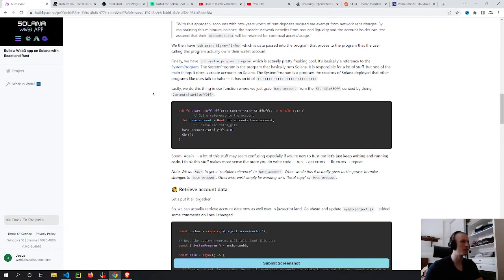We then have pub user signer, which is data passed into the program that proves to the program that the user calling this program actually owns their wallet account. Finally, we have pub system program, a program which is actually pretty freaking cool.